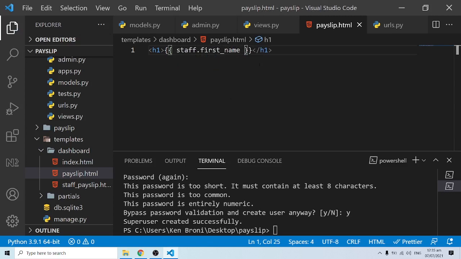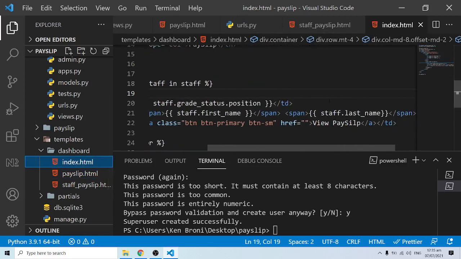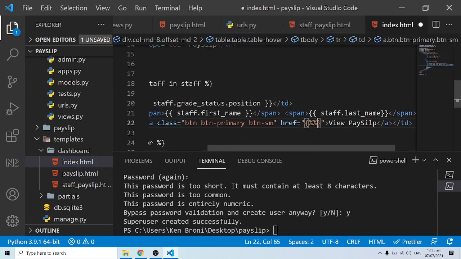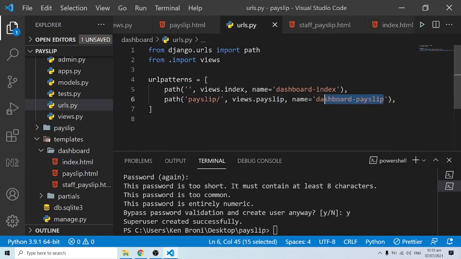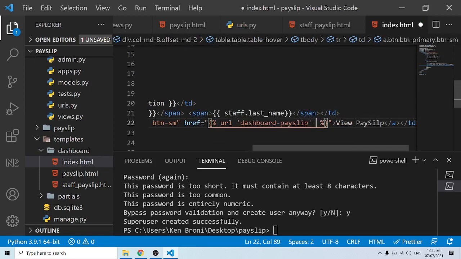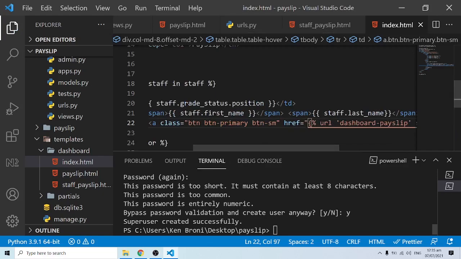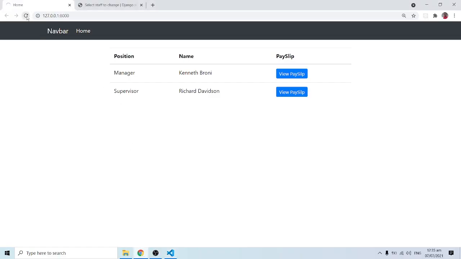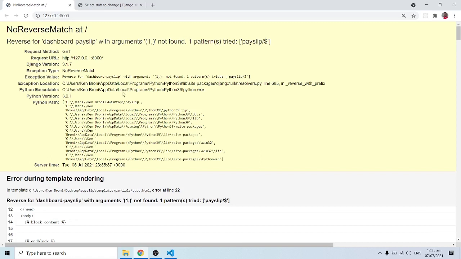All right, so when I do this, I need to go into index.html, and inside my href, render the URL over here. So I'll do a URL, and let me just come and copy this. So this dashboard payslip. So I'll do a Control-C, and I'll paste this over here. And since we are looping through staff over here, I can do staff.id. All right. So after saving this, when I come back to refresh, it says we have an issue over here.